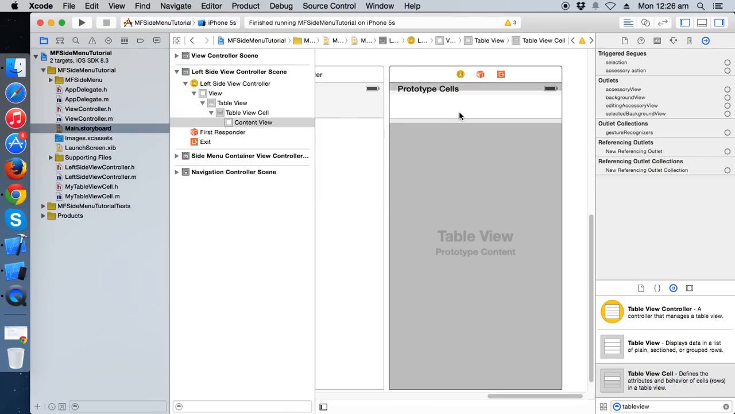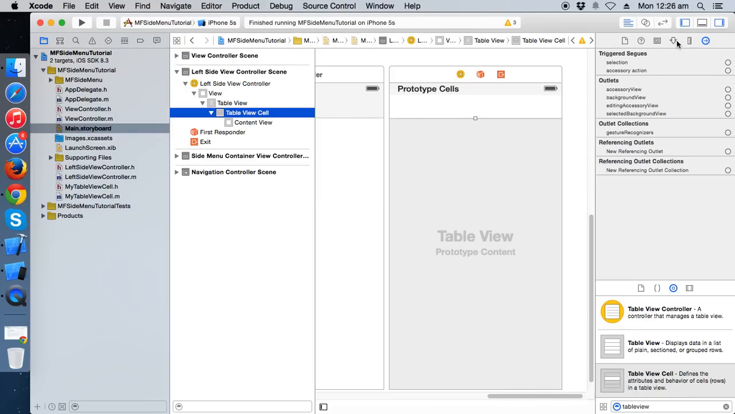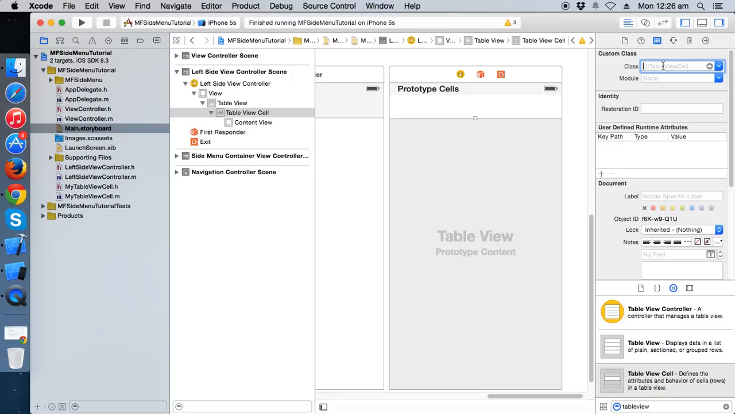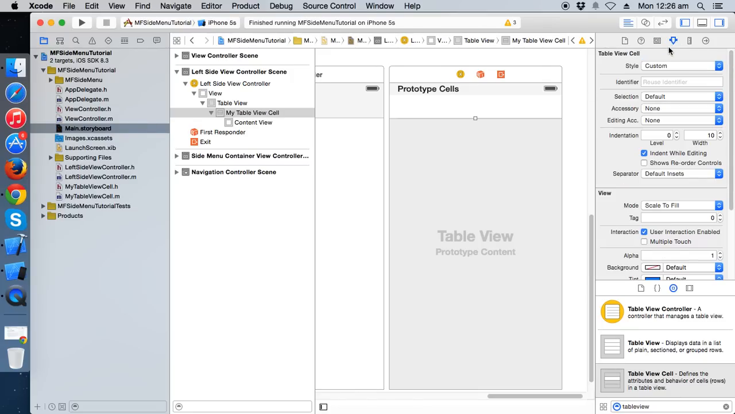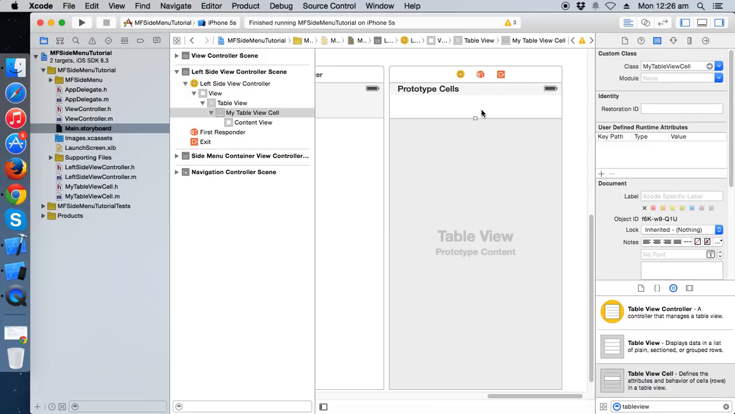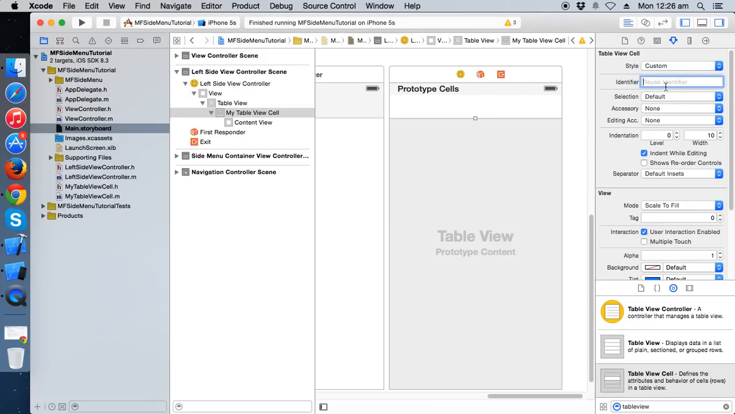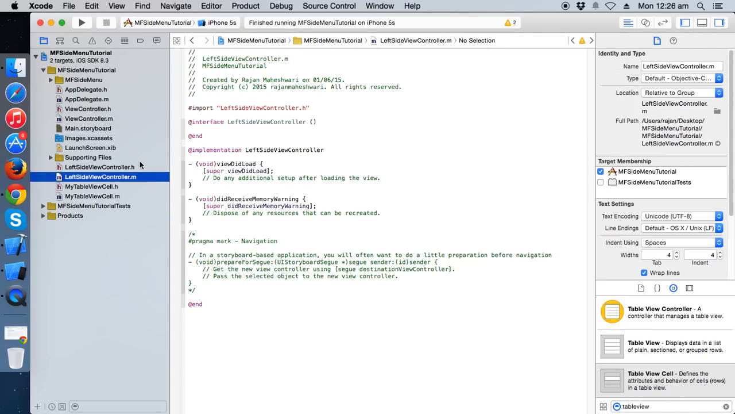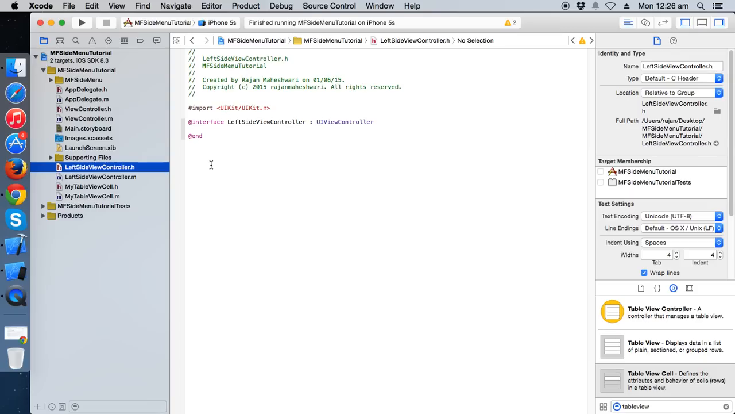Perfectly fine. So this is my table view cell, and I have to provide my custom class to it in order to basically tell that this class belongs to this cell. And here I'm going to make the identifier cell. Okay, now let's move on to the left side menu container, left side view controller.